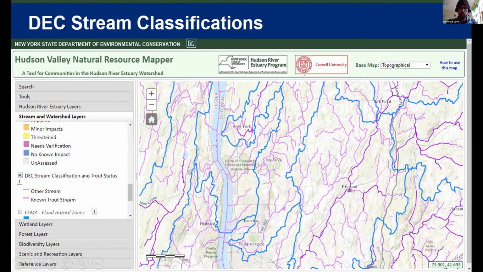Zooming out a little bit, here's that watershed for some context, the Fallkill watershed. You can see the DEC classifications and trout status. And so this is really the regulatory authority of the DEC through their protection of waters law that regulates stream activity in certain streams. But we did change it so that you can see this dark purple color. That's a known trout stream.